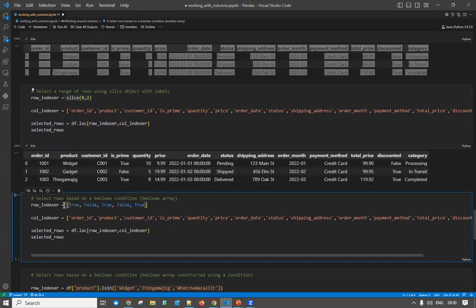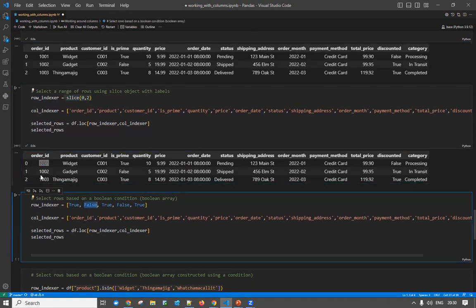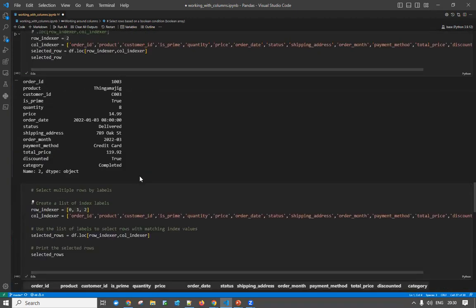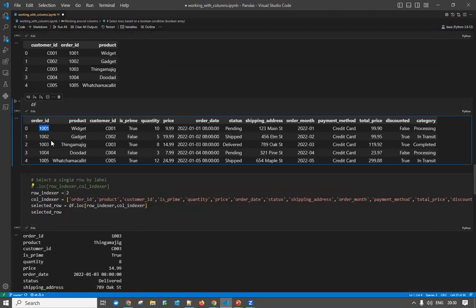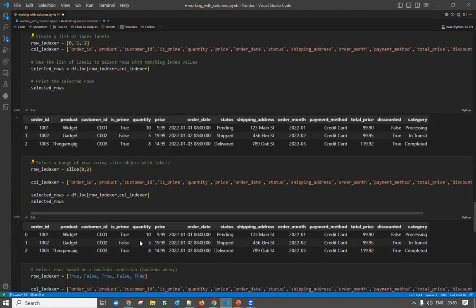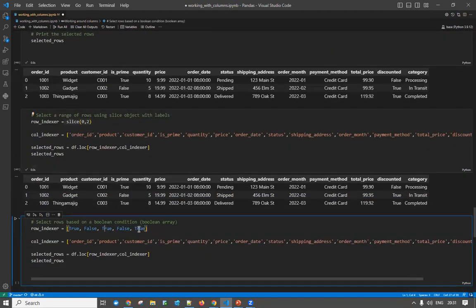So what I'm doing is I've created a list of Booleans: true, false, true, false, true. I'm setting the first index to true, which means I want the first row, then false, which means I don't want the second row, then the third, I need that row, I don't need the fourth, I need the fifth. So it will display the first row, the third row, and the fifth row, which in our case are 0, 1, 0, 3, and 0, 5.